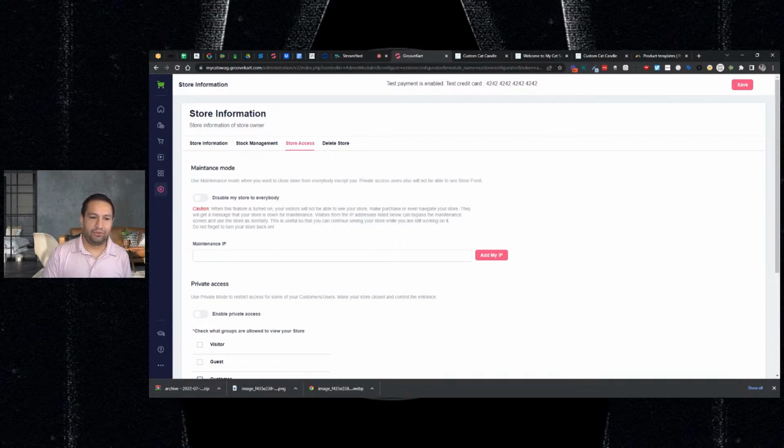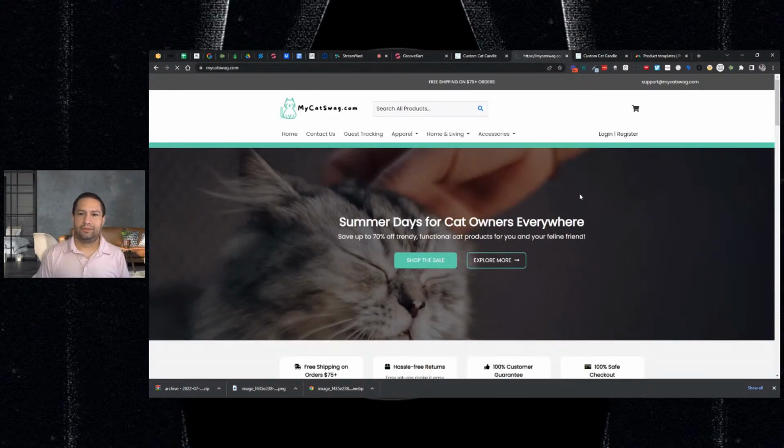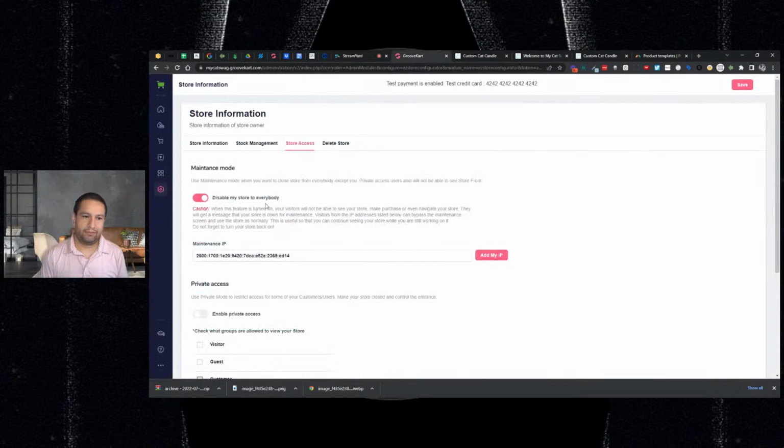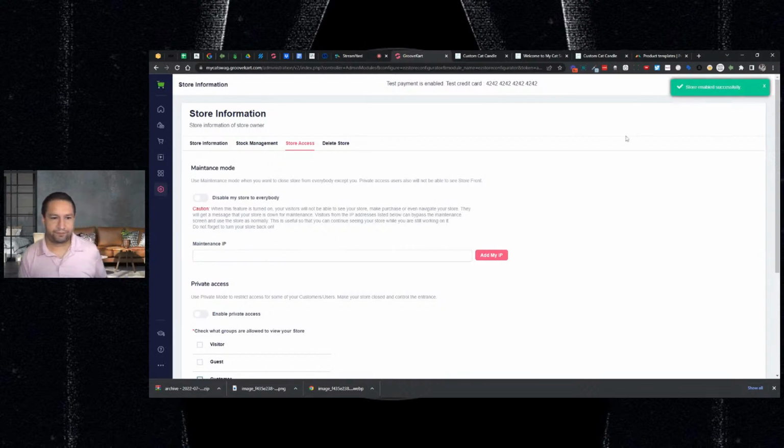Now, if I wanted to make it to where everyone is disabled, no one can see the store, and I need to add my IP, I could go like that and hit save, and then no one could see my store except for me, right? So I could go like that, and I go like this, and I can see the store. But if someone else comes to the store, they won't be able to access it. Now, most people aren't going to do that. So I'm going to turn that off. Take this out. Hit save.